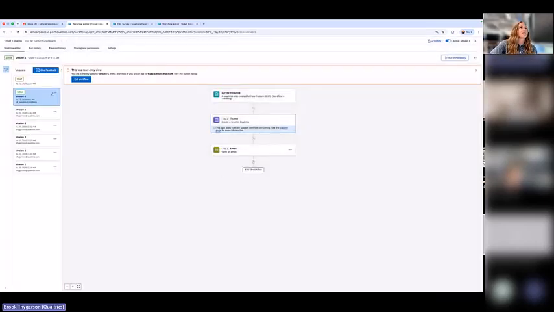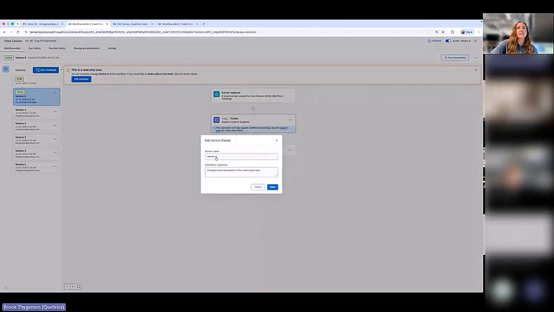go to my versions and see this is my active version here. Click on edit details. Now I see, oh yeah, that's the version I wanted to be on. So that can be helpful.